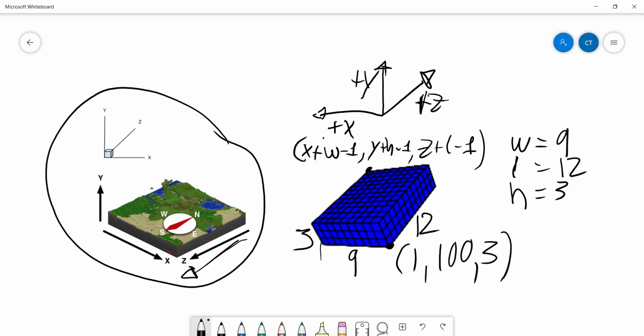Okay, so let's replace this with the actual values that we can calculate easily. So let's erase this. So this would be actually 1 plus 9 minus 1. So 1 plus 9 is 10, minus 1 is 9. Okay, the next one will be 100 plus 3 minus 1, so 102. And then the z would be 3 plus 12, that's 15, minus 1, 14.